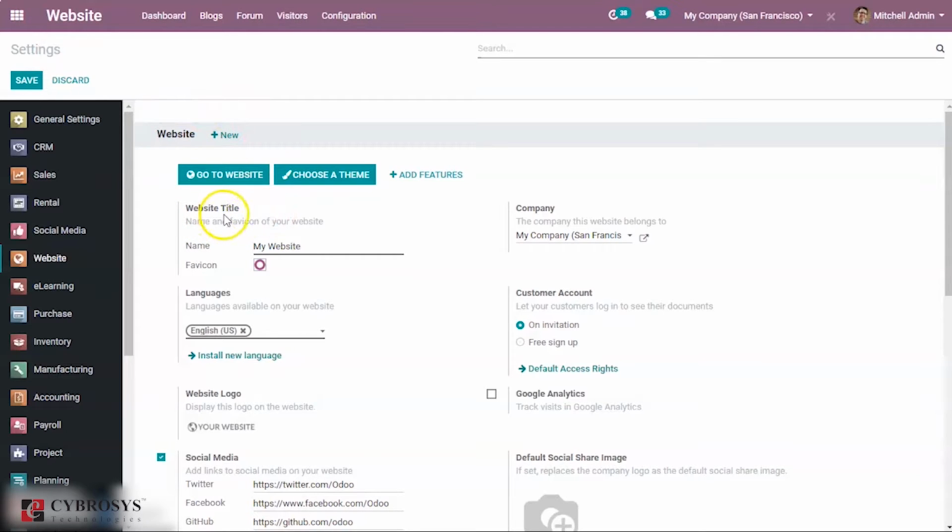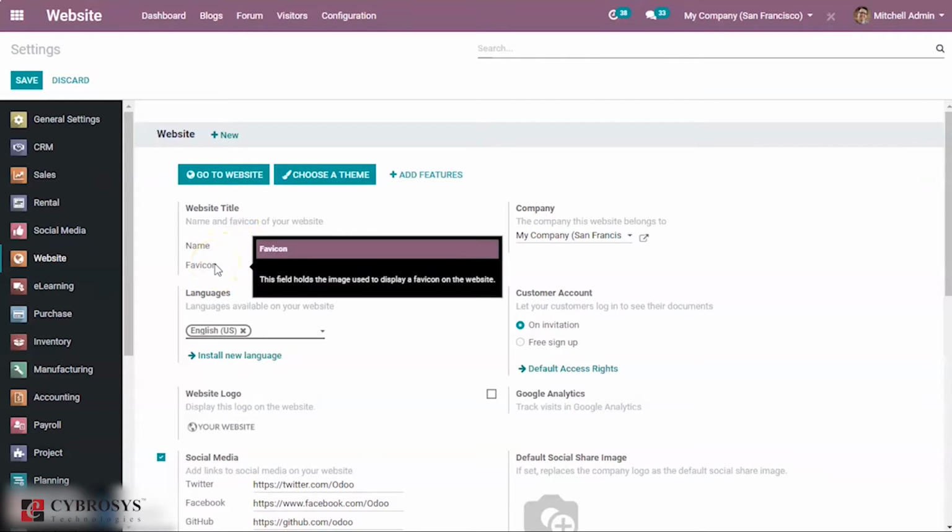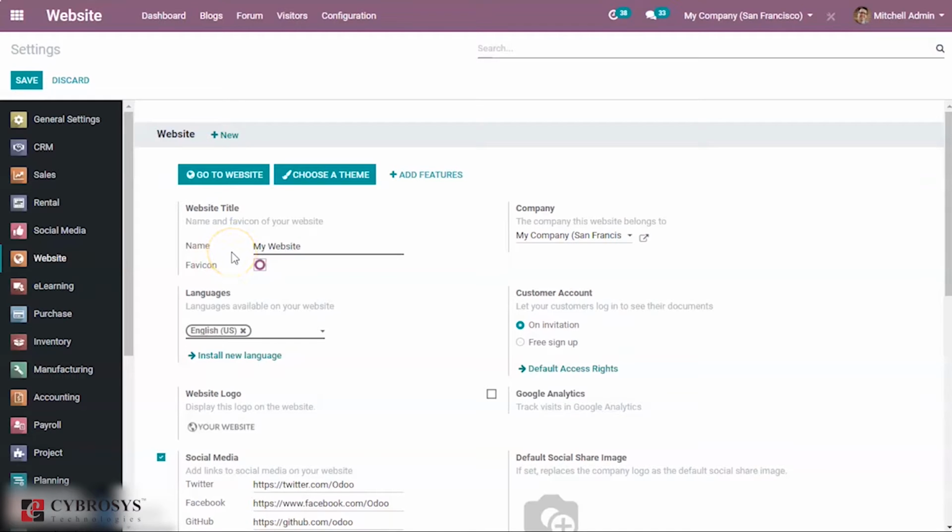Under website title, you can provide the name of your website, and you can also provide the logo, that is the favicon, for your website. This will be displayed at the top when you open your website. And here you have an option to provide different languages, and if you want to install new languages for your website, you can install them from here. You can also provide the website logo that will display on your website, and select the company.